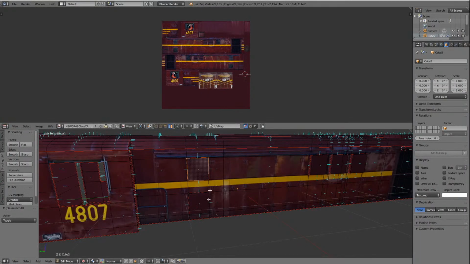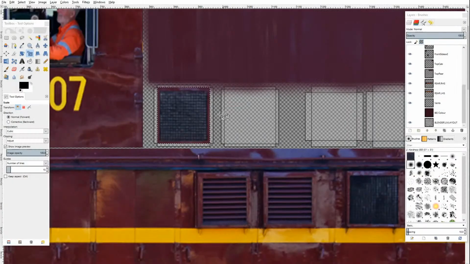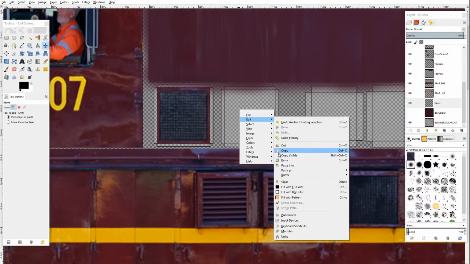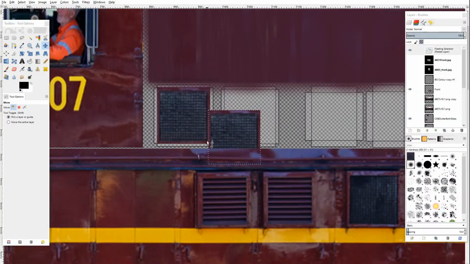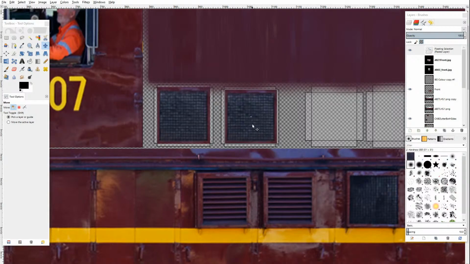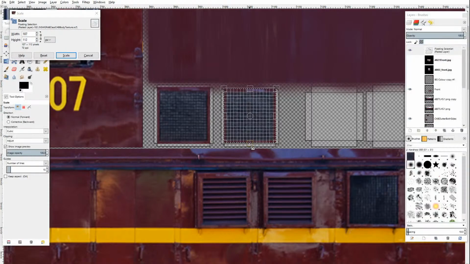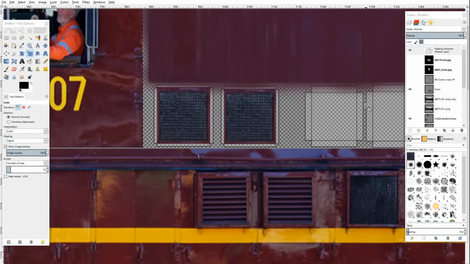So back to Blender. Right next door to it. Yep, that's what I thought. Back into Gimp. We'll go bang, anchor that, edit, paste. I could have grabbed the other one, but I mean, doesn't really matter. And we'll scale that down, the bottom only. Scale.